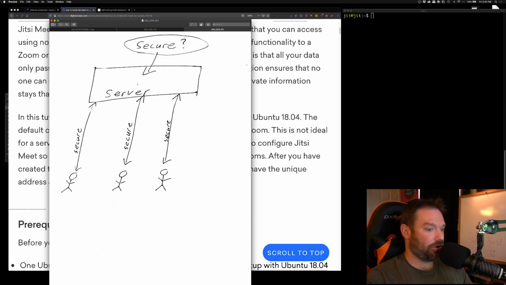It's not that difficult, and I think a lot of us probably have the resources lying around. I've got a Linux box over here just idling away. I've got a gigabit fiber connection. I may as well use it. And for the meetings I'm going to be hosting, 3, 4, 5 people, it's not going to require a lot of resources.